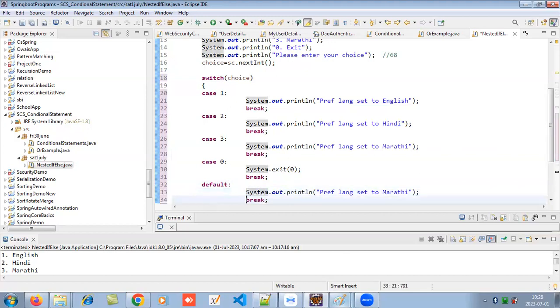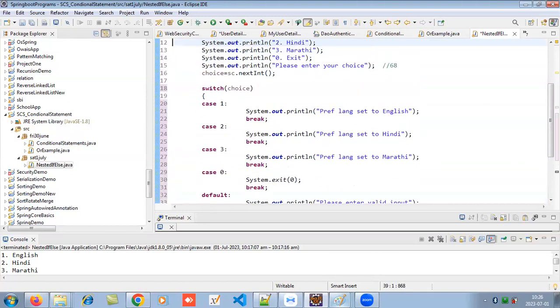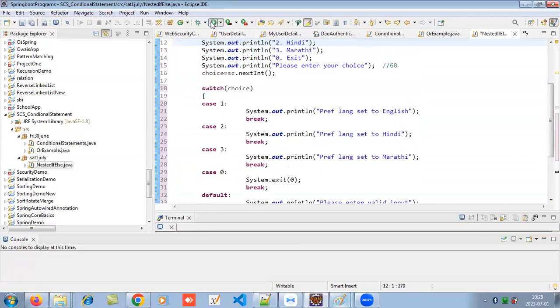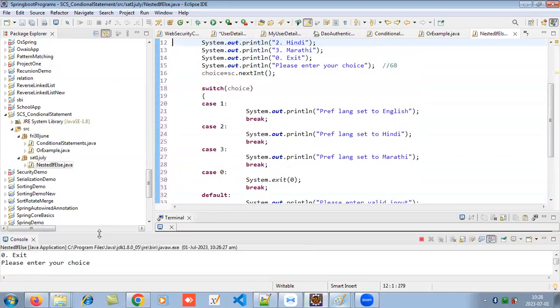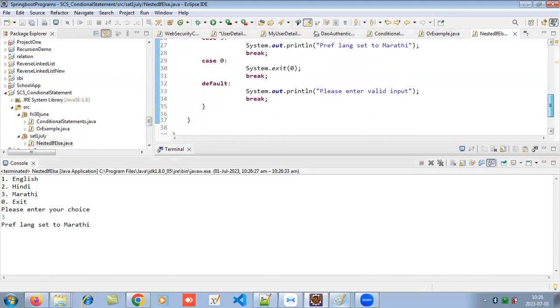And what will we say? Please enter valid input. Okay, so this code looks much cleaner now. Let's try to run this code now. Okay, so this is the option I've given. If he enters 3, it says preferred language set to Marathi. And if you want to show a message after that, like go home, exit, that we can put after the switch.